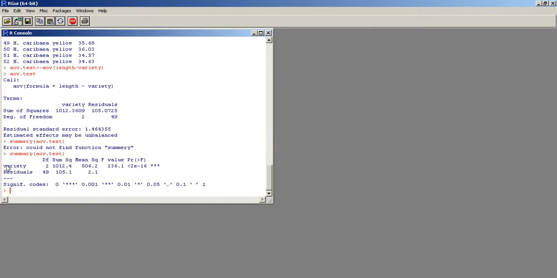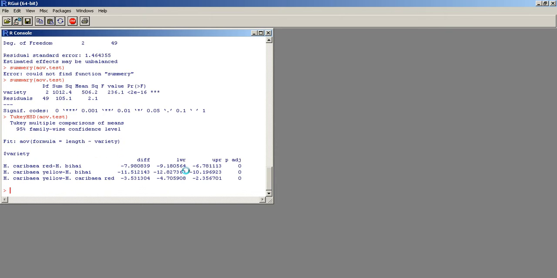So for the variety, we have a p-value of less than 2 times 10 to the negative 16th. So there's a significant difference in the variety. In order for us to see what these differences are, you can do a Tukey HSD on your test value.